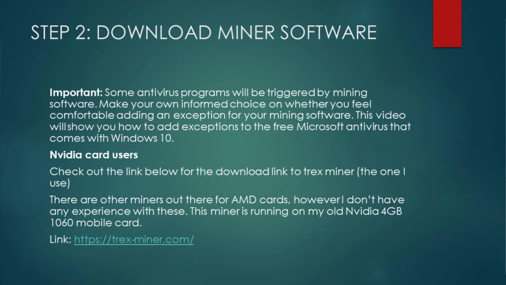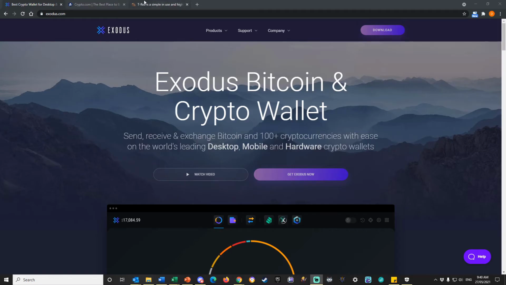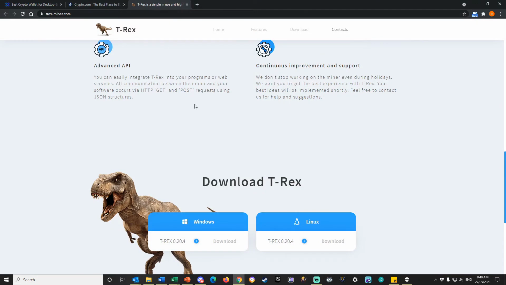So the next step that we need to take is getting you the miner that you need to turn that old NVIDIA video card and laptop into a mining rig. So the one I use is T-Rex. T-Rex is only compatible with NVIDIA cards. So for those of you that have AMD cards, I'm sorry, I have no experience in doing any mining with them. So you download that file.